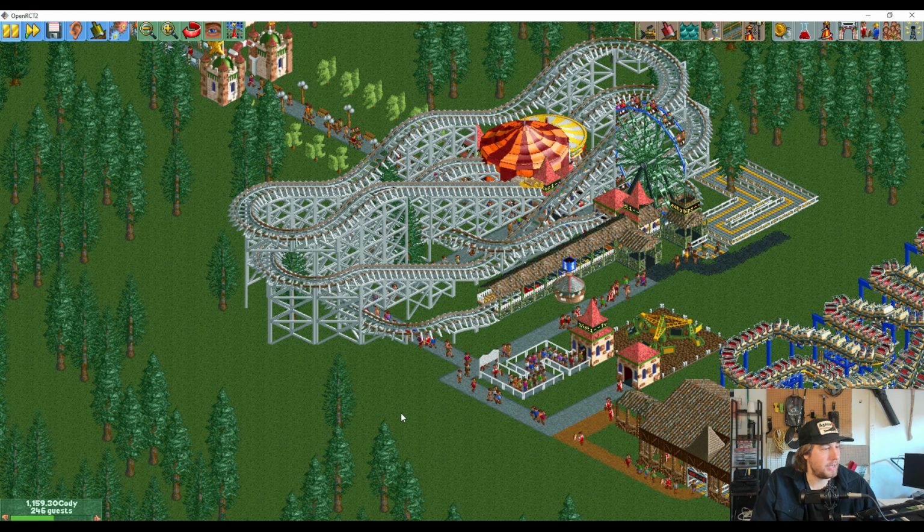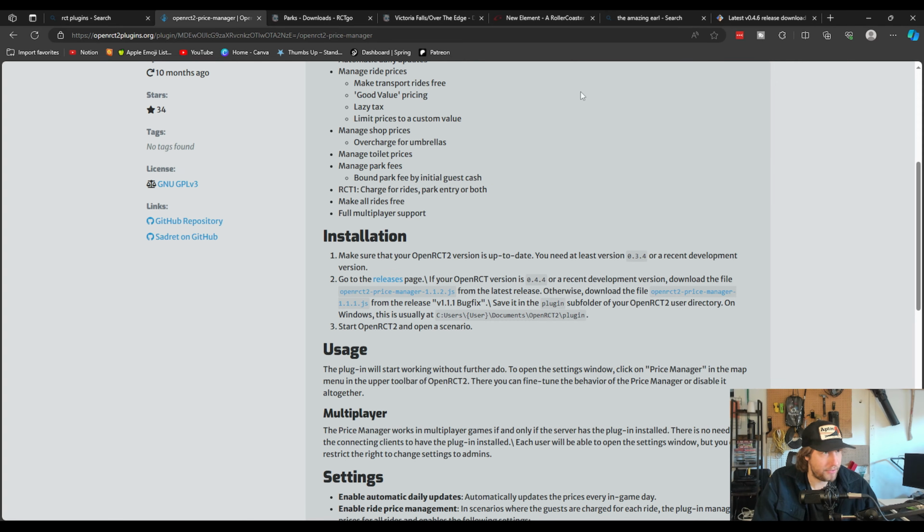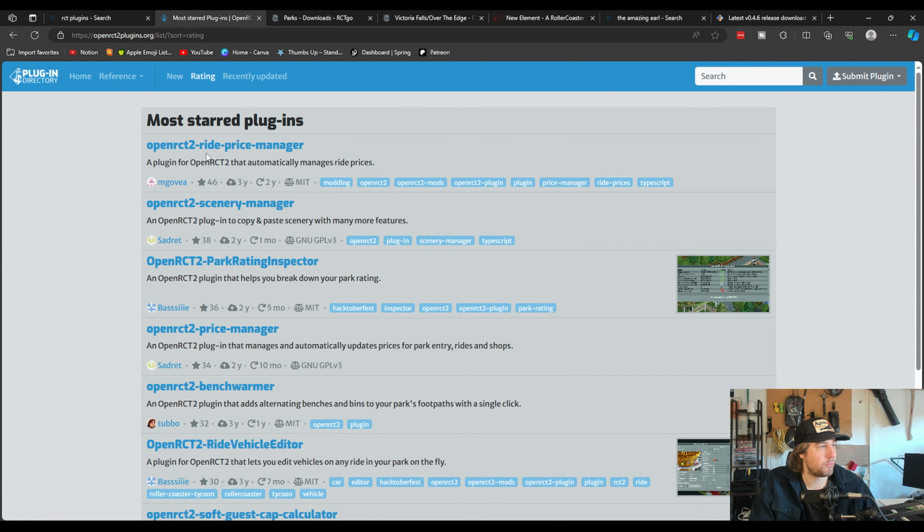I'm going to pause the game. There are other versions of the Price Manager. It looks like maybe Ride Price Manager is the one I should have gotten. That might be the one that's got the most stars. But anyway, next let's do custom objects.